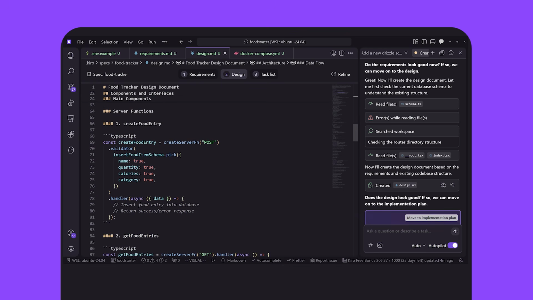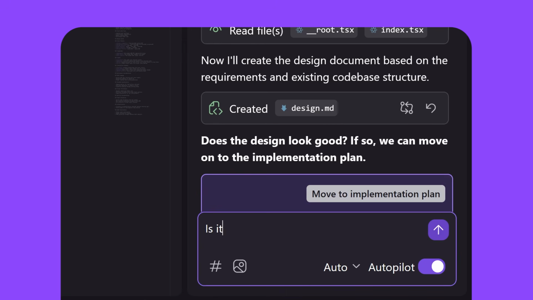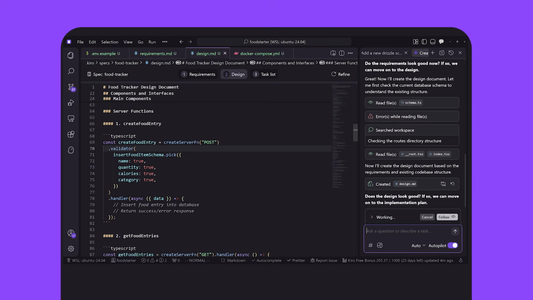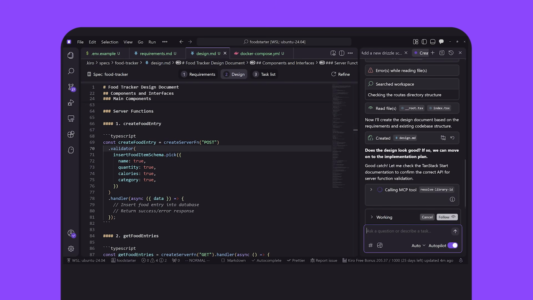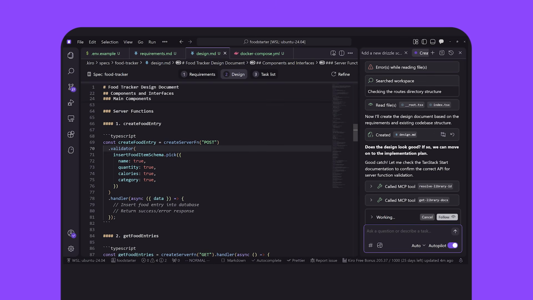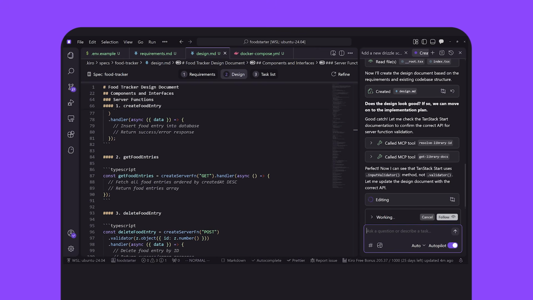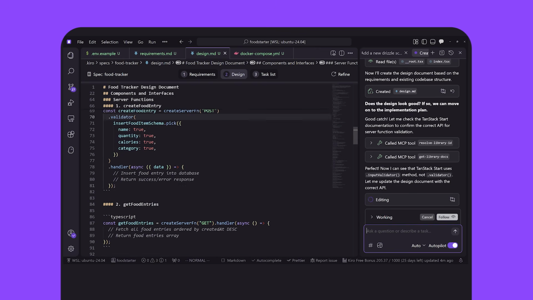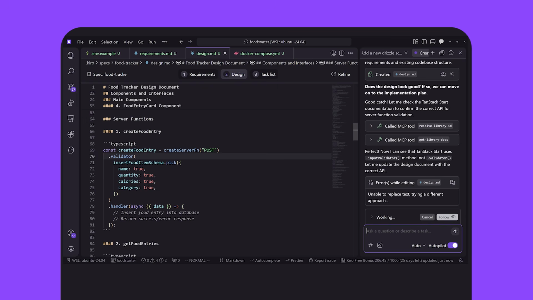I think this createServerFn is supposed to use inputValidator, not validator. Let me check, I just remember that from last time I was playing with this. Is it validator on createServerFn or inputValidator? So it's going to check that. Hopefully it'll check the documentation. Yeah, it's using the MCP server, Context7, to double check that this is right so it can get it correct. It uses the inputValidator method, not validator, so it should update this correctly.